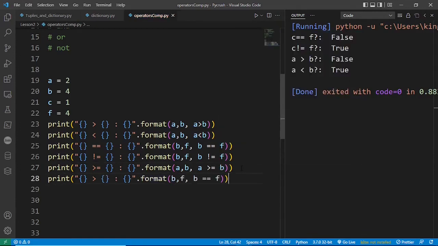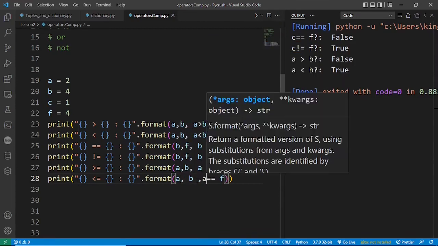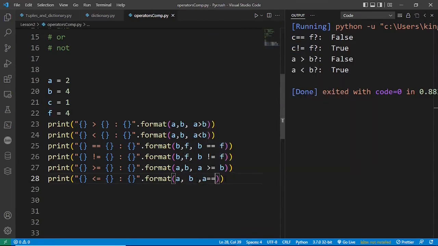So now I can check if this is less than or equal to, and here A, B. Maybe let me write A here, less than or equal to B. Now, let us execute this and let us clear the screen.